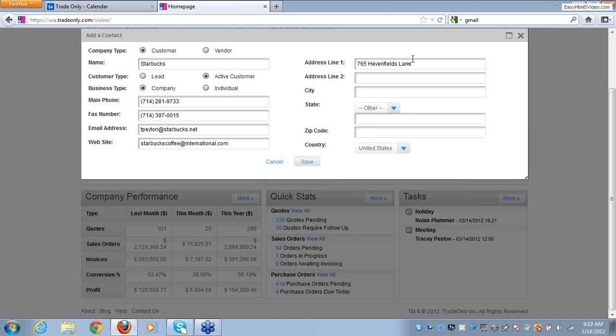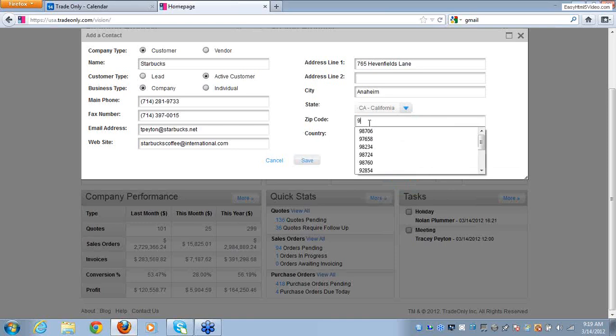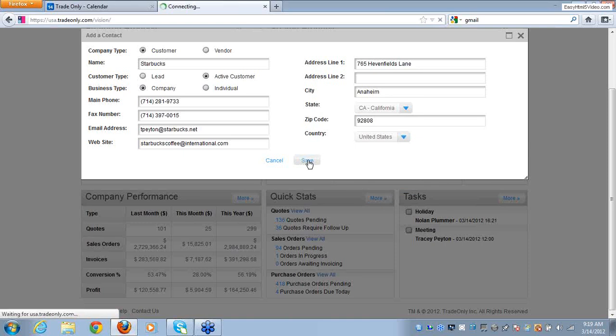Not at the moment. That's actually coming in the near future. I have a counter shopping cart on the front end of the site. And we'll select from the drop down. So you're going to go ahead and enter all the information for that customer. Now this is all the general information. So I'm going to hit save.